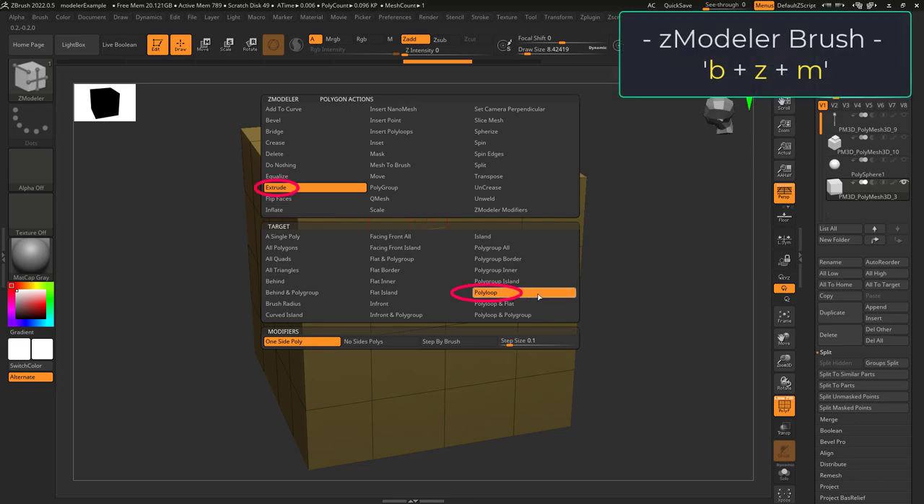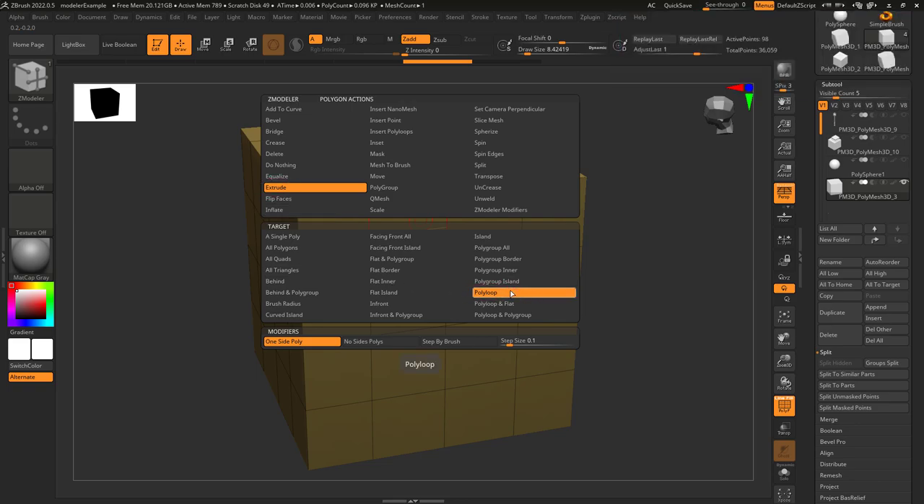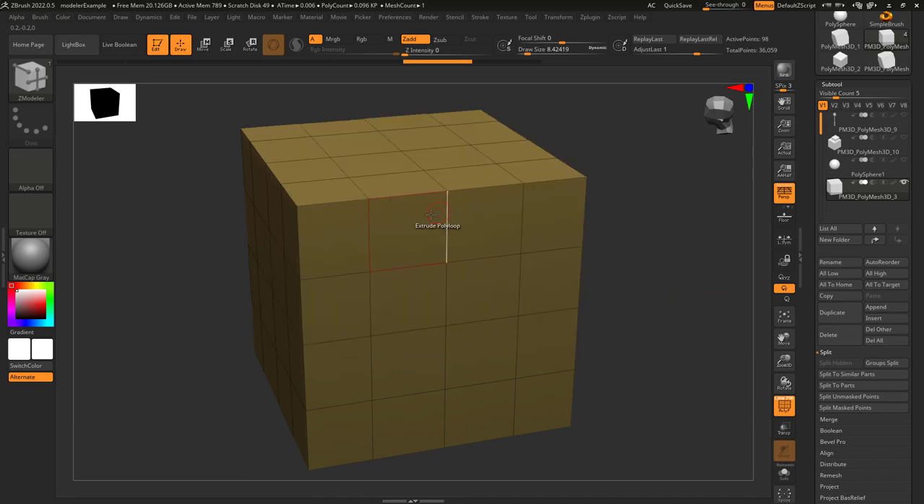So, you don't know what polyloops are. Not a problem. Polyloop is just a string of connected polygons. If we have action set to extrude and target is set to polyloops, when you hover your mouse over a face, you will notice that there will be a little line that points in a direction. If you left click, it will apply your action to whatever polyloop is in that direction.